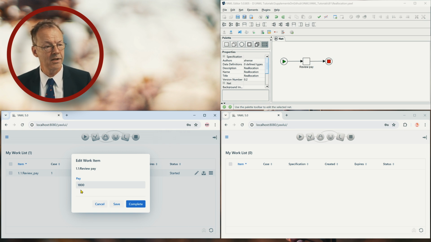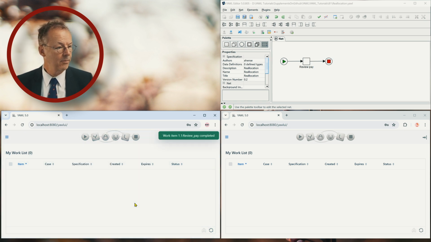So the state that Nina has entered, or the different number that Nina has entered and even saved, is not preserved because this is stateless, and this returns to the original value then. And then Max can complete the work item. Note that stateless reallocation can only be done with started work items.